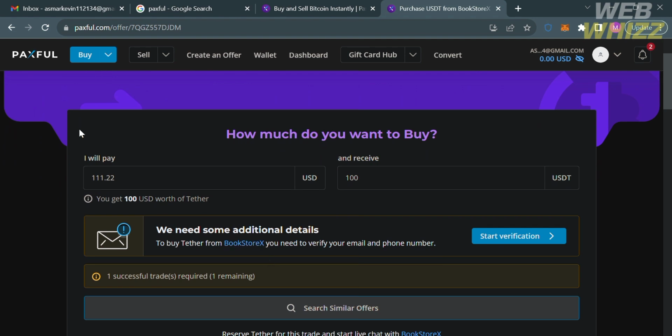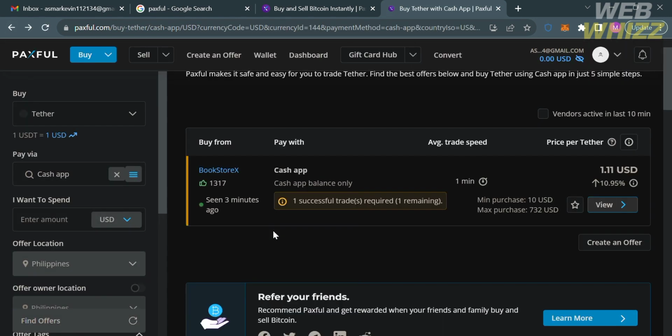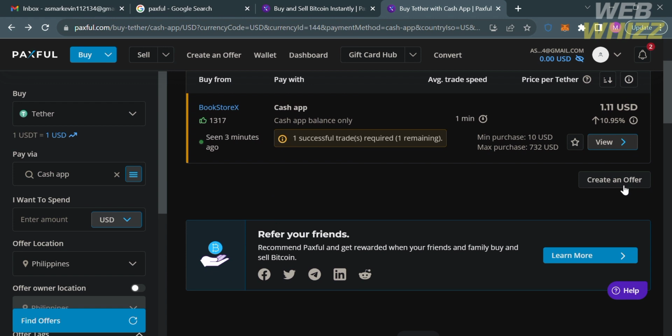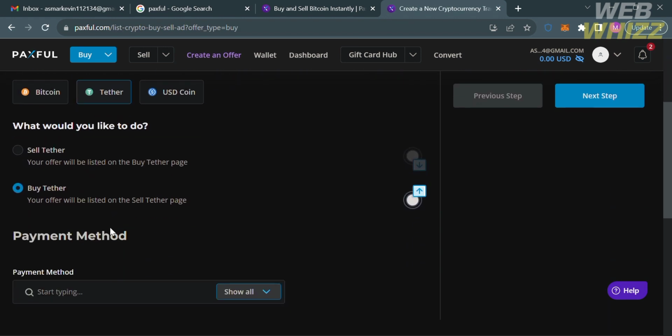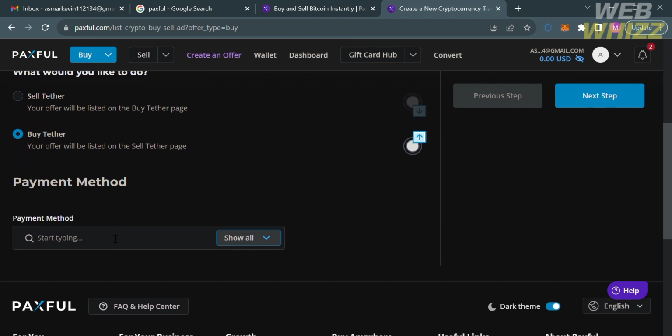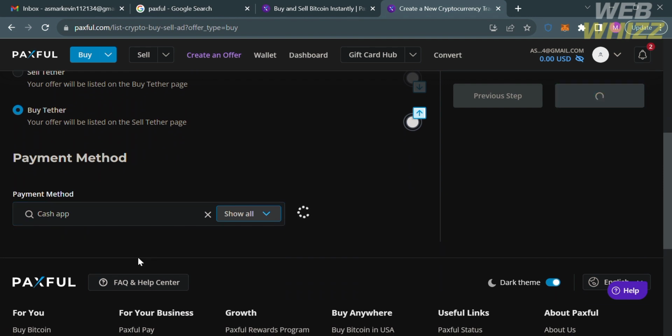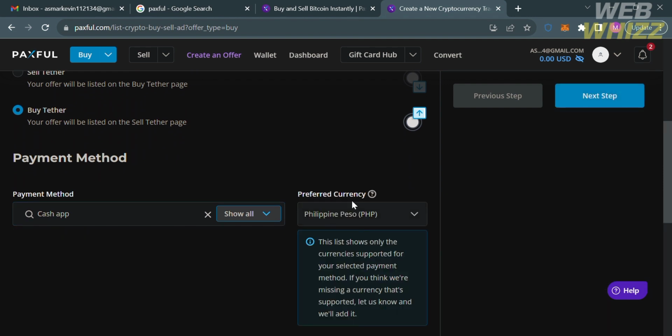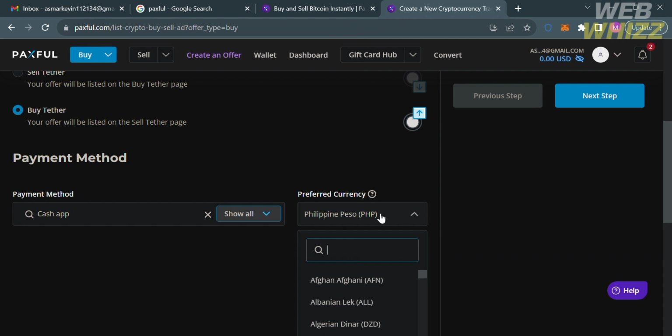Since if you go back on this page, from here, you could also create an offer by clicking this button right here. And from here, just select the cryptocurrency of USDT or Tether and just select Buy Tether. While below the payment method, kindly search on the search bar Cash App and just select on the search result. And after that, you could also select your preferred currency. So on the search bar, I'm gonna enter USD.